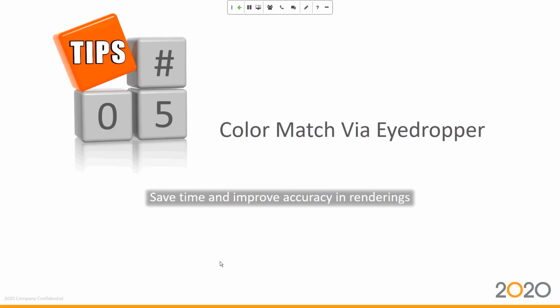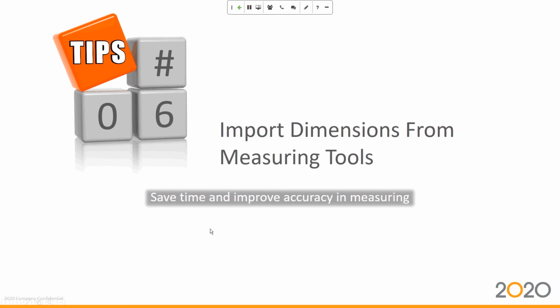Let's come back over here again and take a look at our next tip, which is tip number 6. Now let me talk a little bit about this. Some of you are familiar with this and some not. Some of you have used tools like Magic Plan in the past. Let me talk a little bit about improving your accuracy in measuring and how you can implement that in 2020.